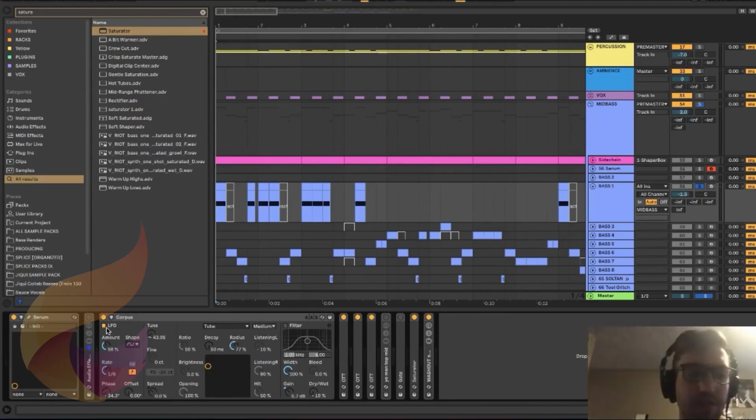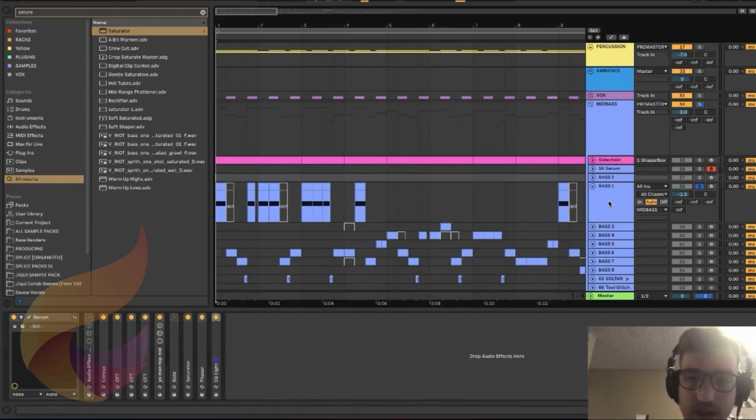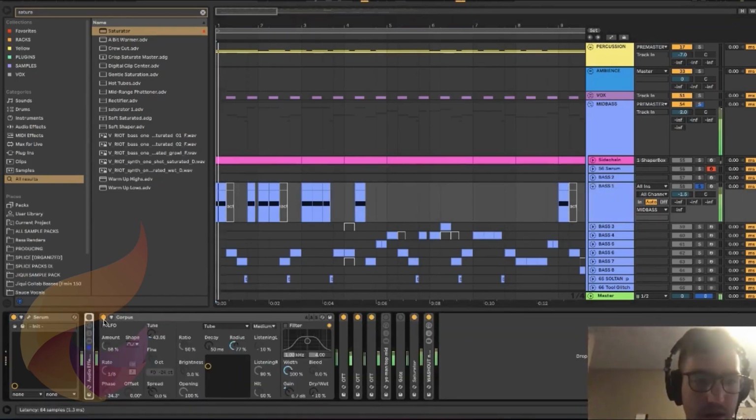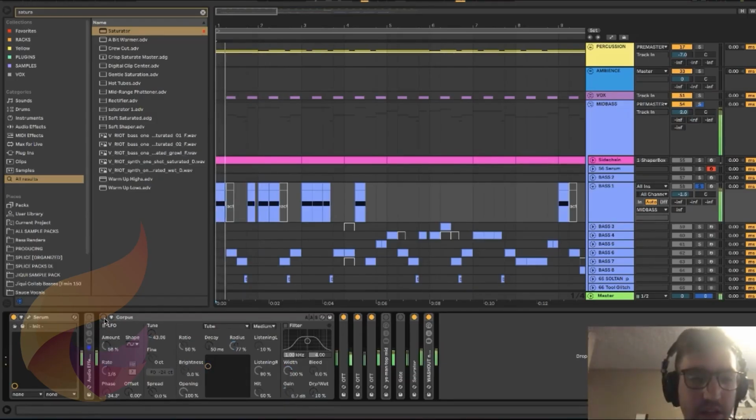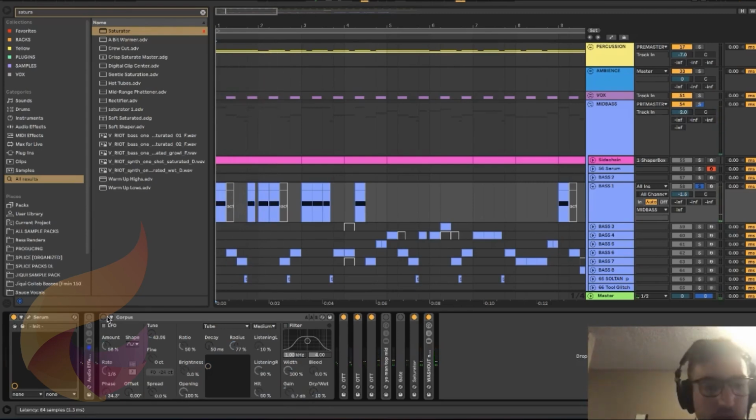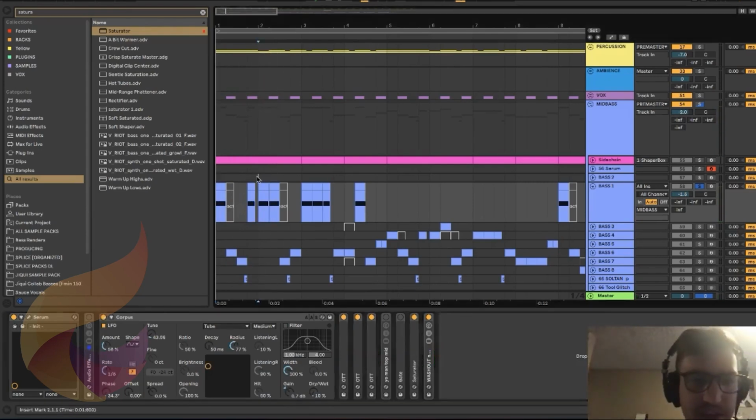So if I turn the LFO off for this sound and then we play it here, you can hear it completely changes the character of the sound. And then without the Corpus entirely, it's not a bad sound, but the Corpus is just making it so much better.